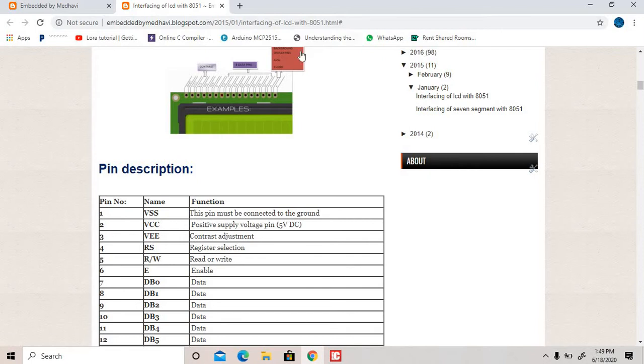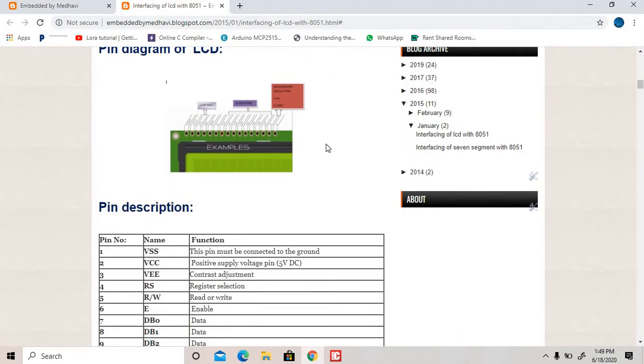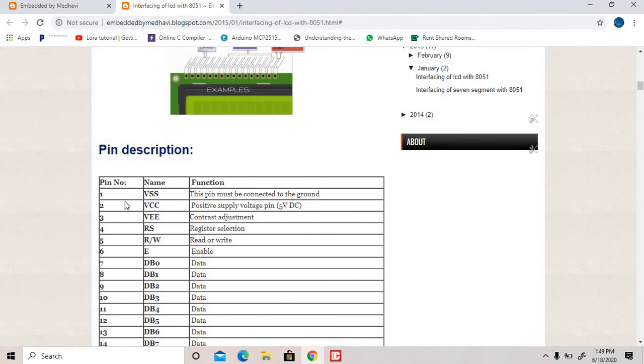In this we are using a 16x2 LCD. It is a 16 pin LCD. First pin is for ground, second pin is for VCC, third pin is VEE for the contrast control. With the help of a potentiometer we have to control the contrast of the LCD.